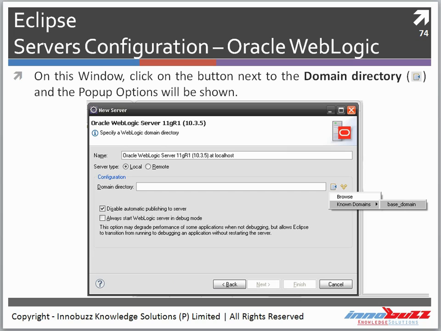Now you have to configure the domain definition for WebLogic. If you click on the icon at the right side of the window next to the domain directory text field, it should show you a pop-up menu with the options shown on the slide. Under the Known Domains options, it should be the base domain option. If not, then something was not configured right.